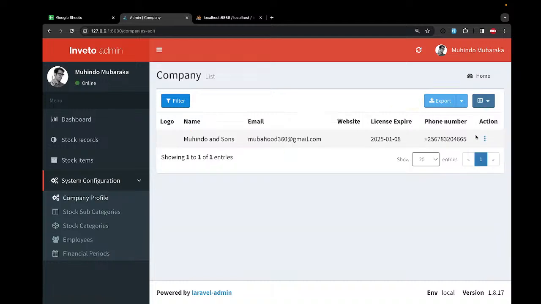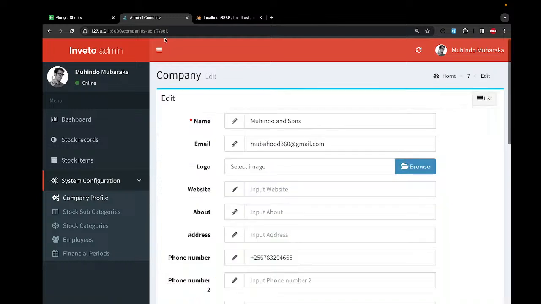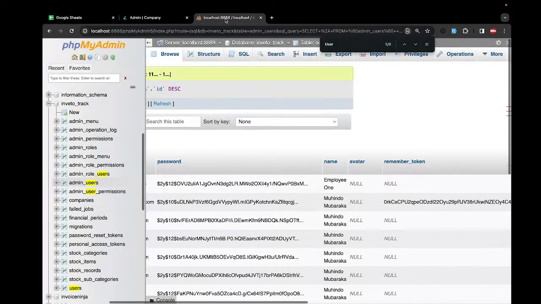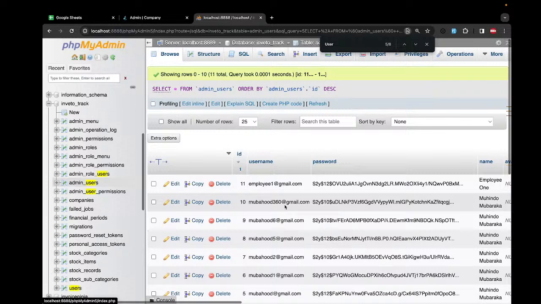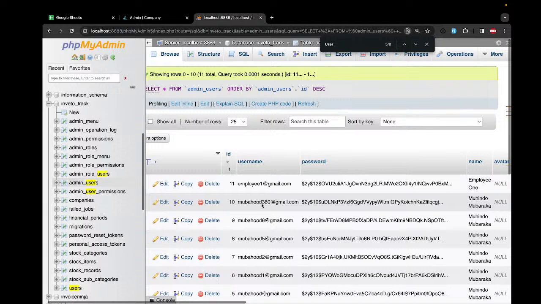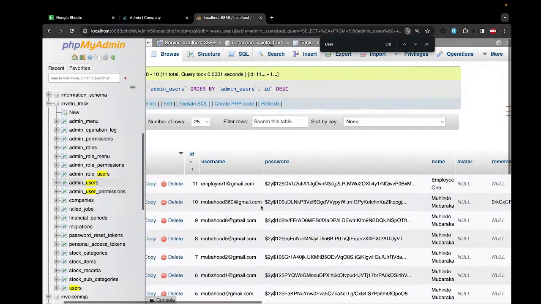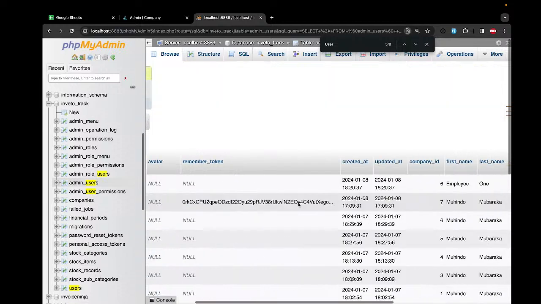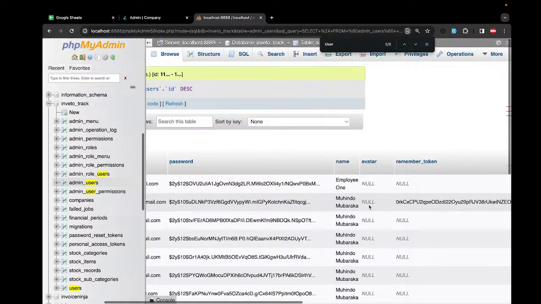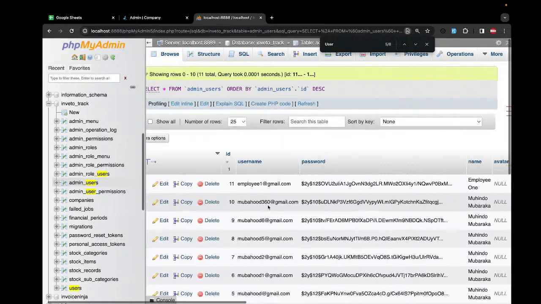Coming at company, like editing it, here it is showing that company is number 7. So what is not right here? Let's go ahead and see from the users, Mobile 360. His company is number 7. I think we're having someone who has our username. I think that's the problem.